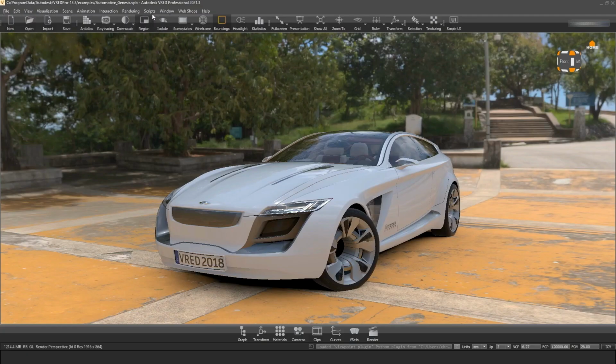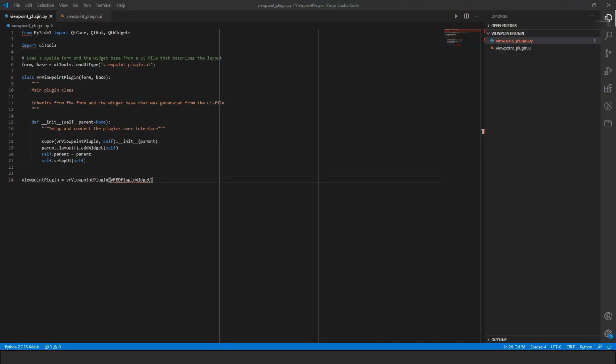We can see that there is now another entry in the script menu, and when we click on it, we see our new plugin interface. We already have a UI that we can open and close, but right now the functionality is still missing. Let's implement our first tool that renders all of our viewpoints.